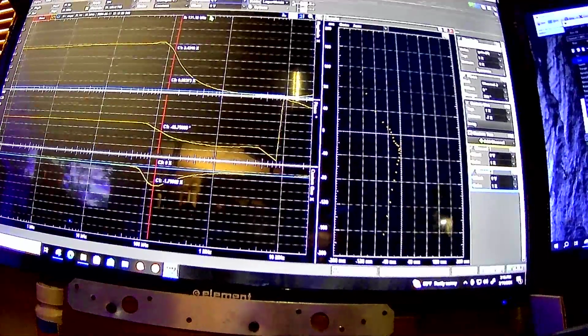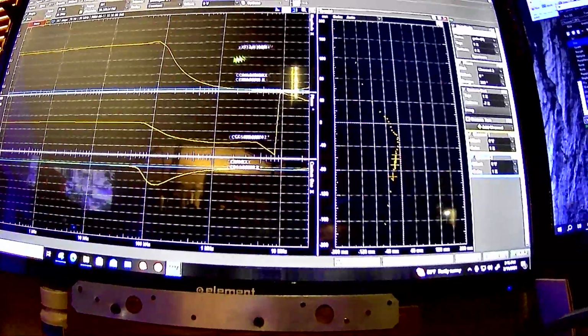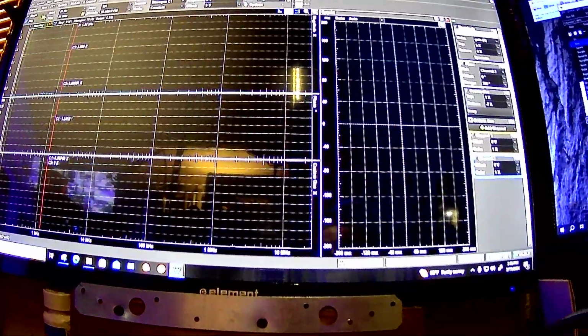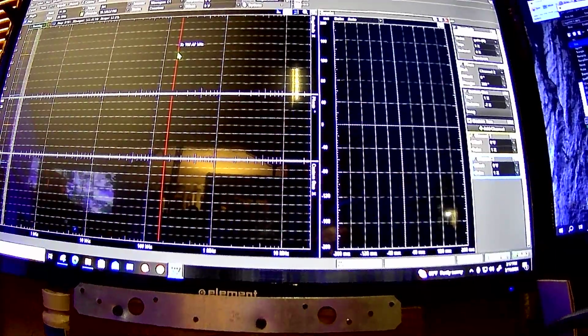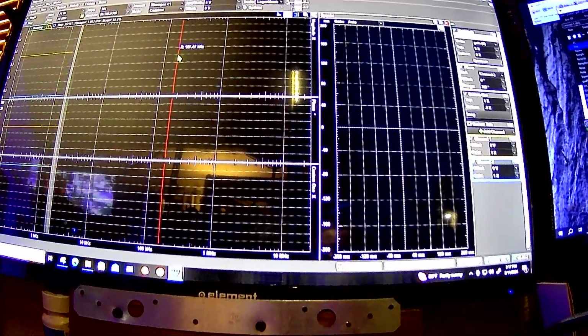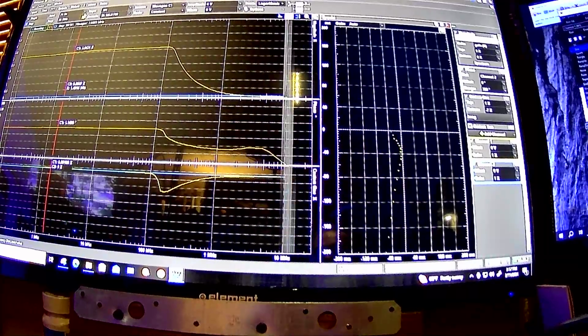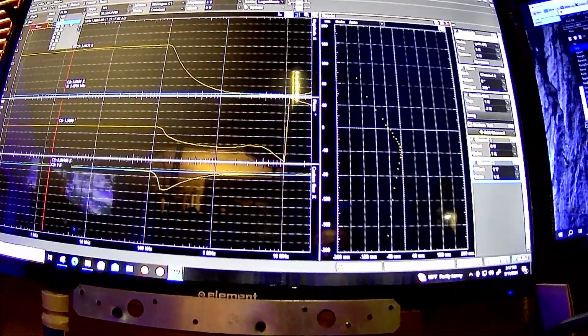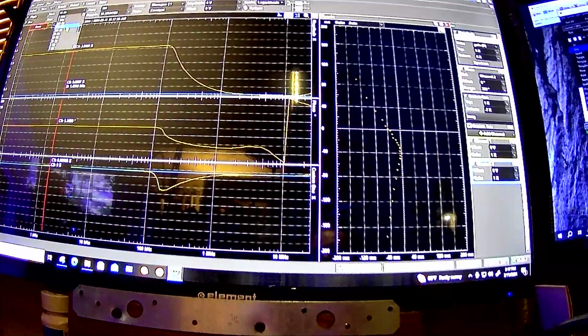Stupid piece of crap. Okay. Why is it set to 76 kilohertz? How did that happen?